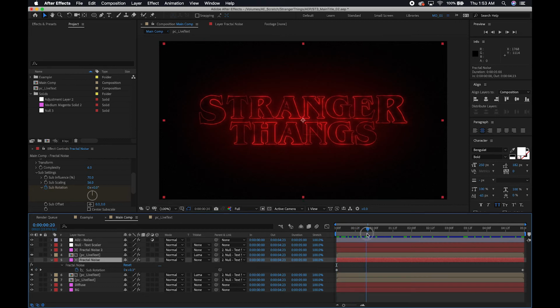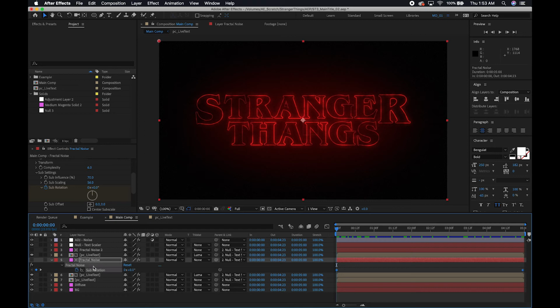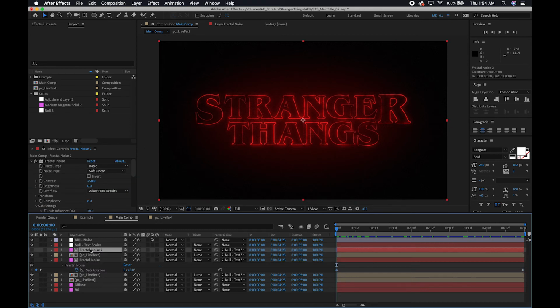So if you go to the first frame where we made these keyframes and click the word sub-rotation, it's going to highlight both keyframes. And then we can copy that, click this other fractal noise, and then paste it. And now it's going to be applied to that as well.